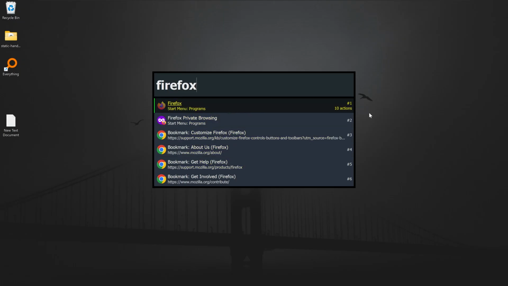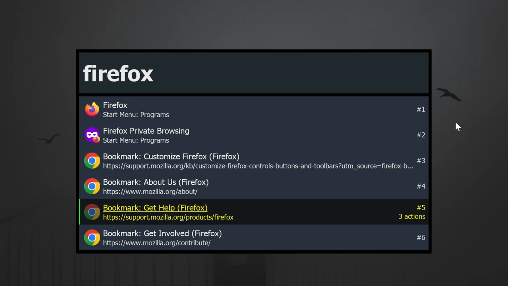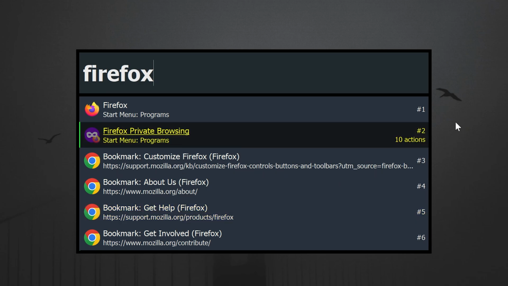So I'm pretty happy with how it looks and how it feels. I'm using it instead of Windows Search because it's way more pleasant.